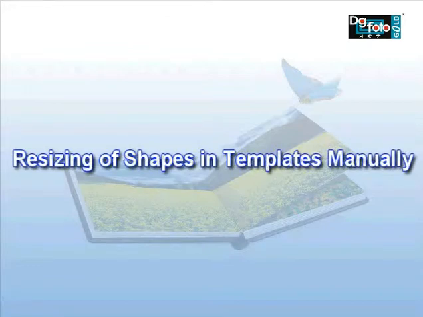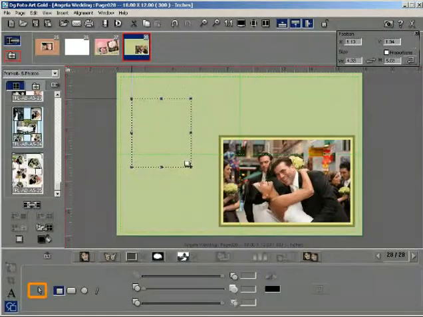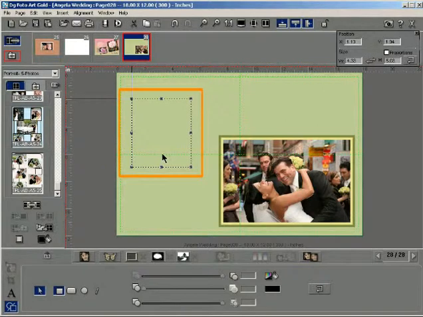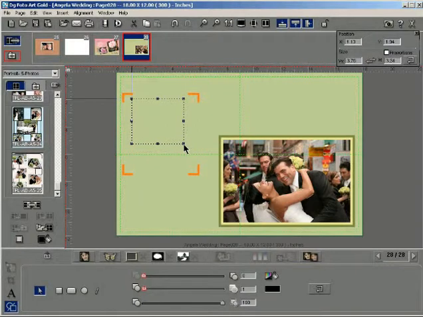Resizing of shapes in template manually. Click on the selection tool button in the gallery to deactivate the rectangle tool. Click on the shape on the template which needs to be resized or repositioned. Now, move the mouse on any of the four corners until you see a double-headed arrow. Click this node with the mouse and drag inward or outward. Release the mouse button as soon as the desired size is obtained.